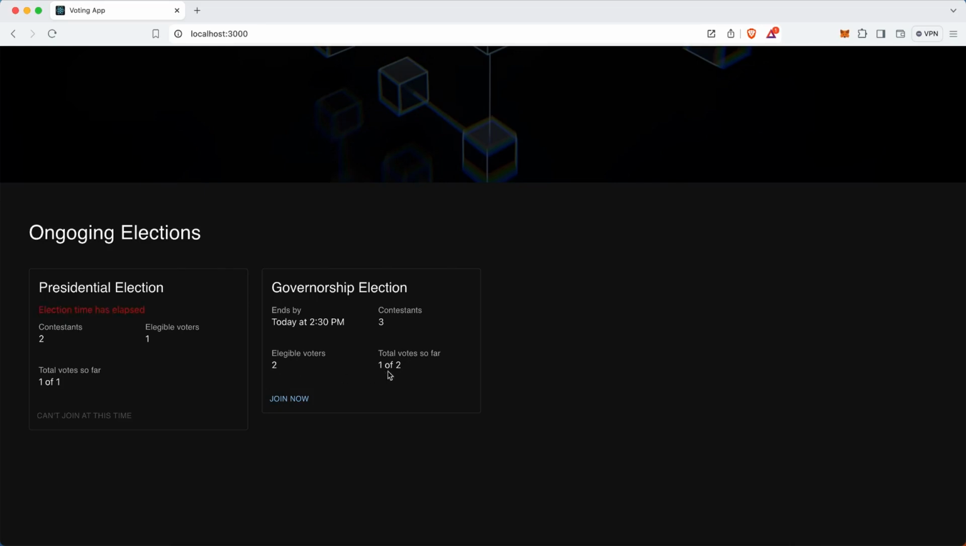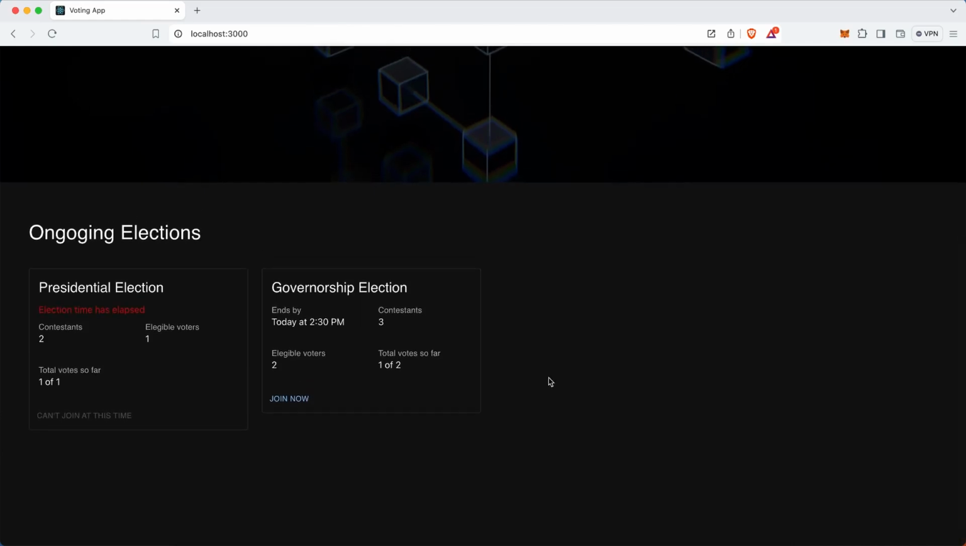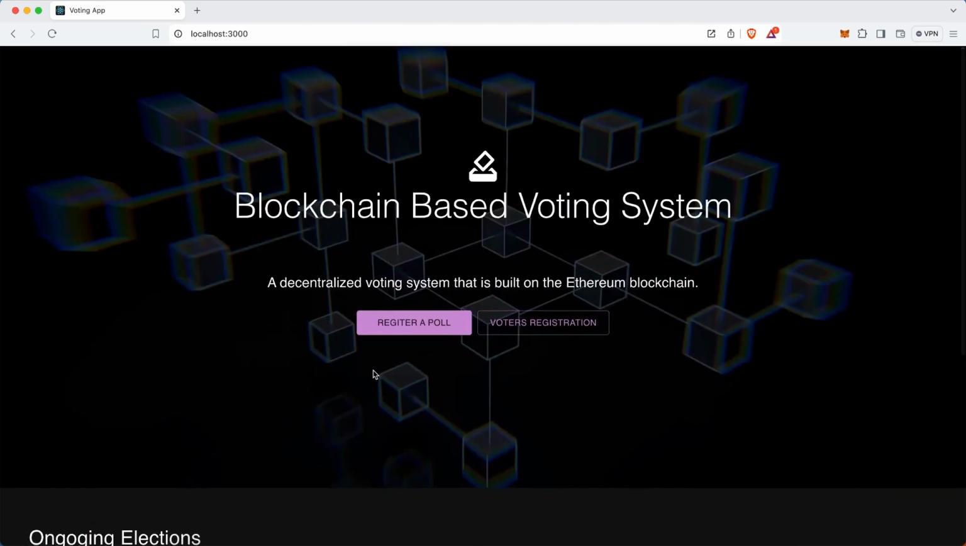So now, how many votes do we have so far? One of two votes so far. So of the two people, one person has voted. That is me. So anybody else can just come here and join now. So that is basically what the system gives. And at the end of every election, you can always come here and see whoever wins. The winner is going to be announced at the end of every election.